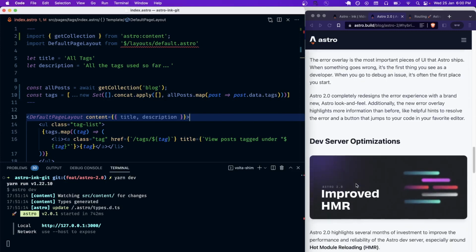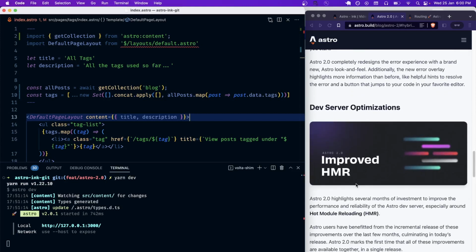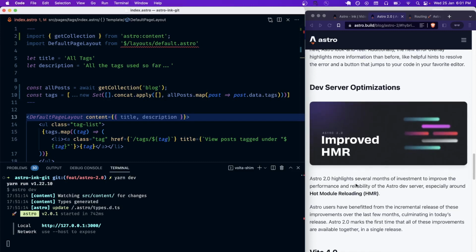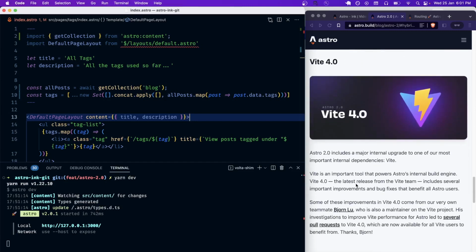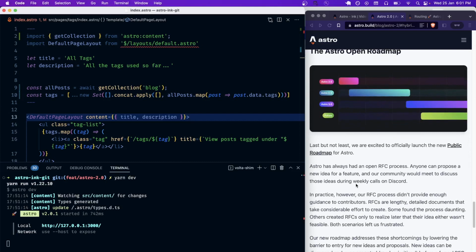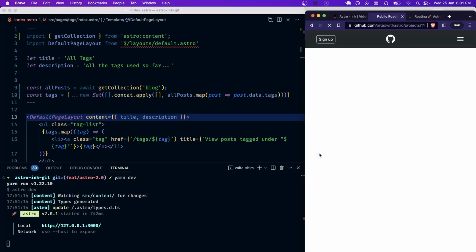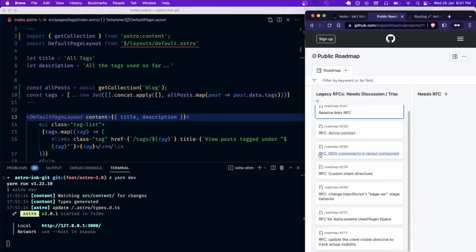And it has several dev server optimizations, which is always the focus, I must say. Even with Astro 1.0 and now with Astro 2.0, what we always see is the speed is always improving for the content updates and other things that we do in the development mode. Everything is near instant. Behind the scenes, Astro 2.0 now uses Vite 4.0, which is the latest and greatest version of Vite. And there is now a public Astro roadmap for anybody to access and see what they are planning to ship next. So you can easily go and see what's up there in store.